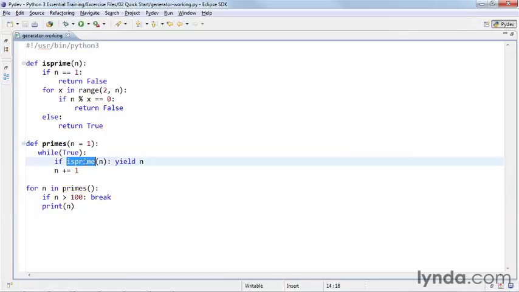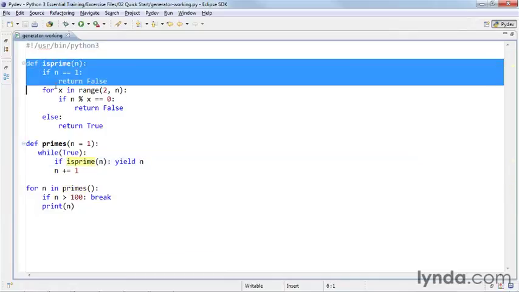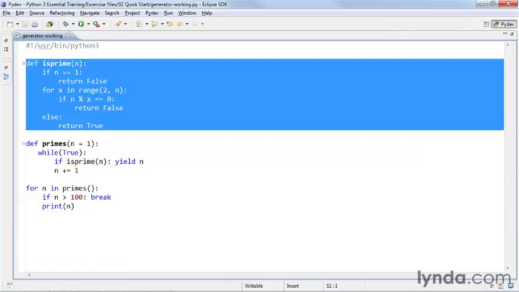Now it calls this isPrime, which is very similar to the one that we used in our functions example, except instead of the print statements, it returns false if it's not prime, and it returns true if it is prime. So that's a little utility function.